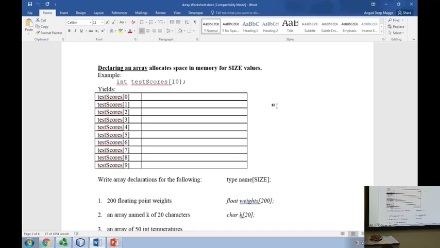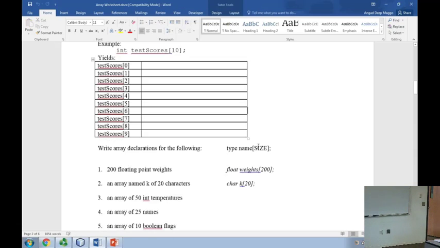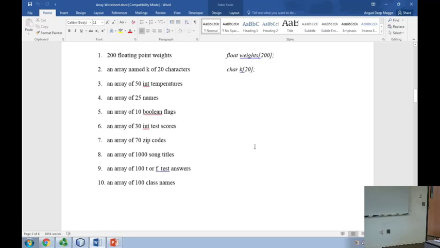So page 2, let's declare all these arrays. Go ahead and declare all these arrays on page 2. Type, name, size. Type, name, size.